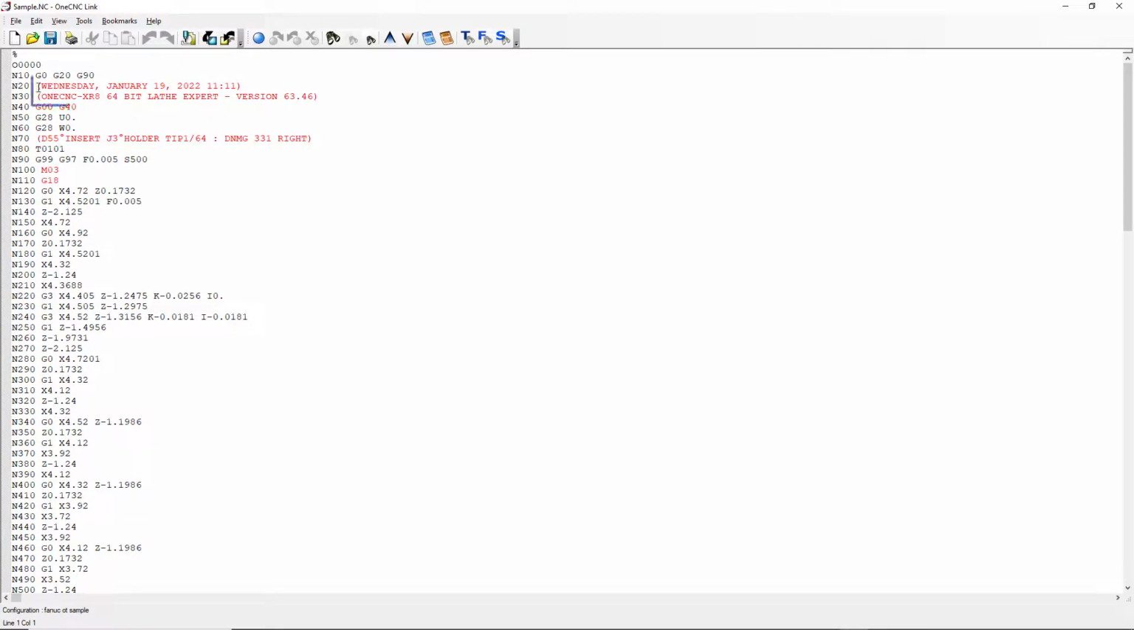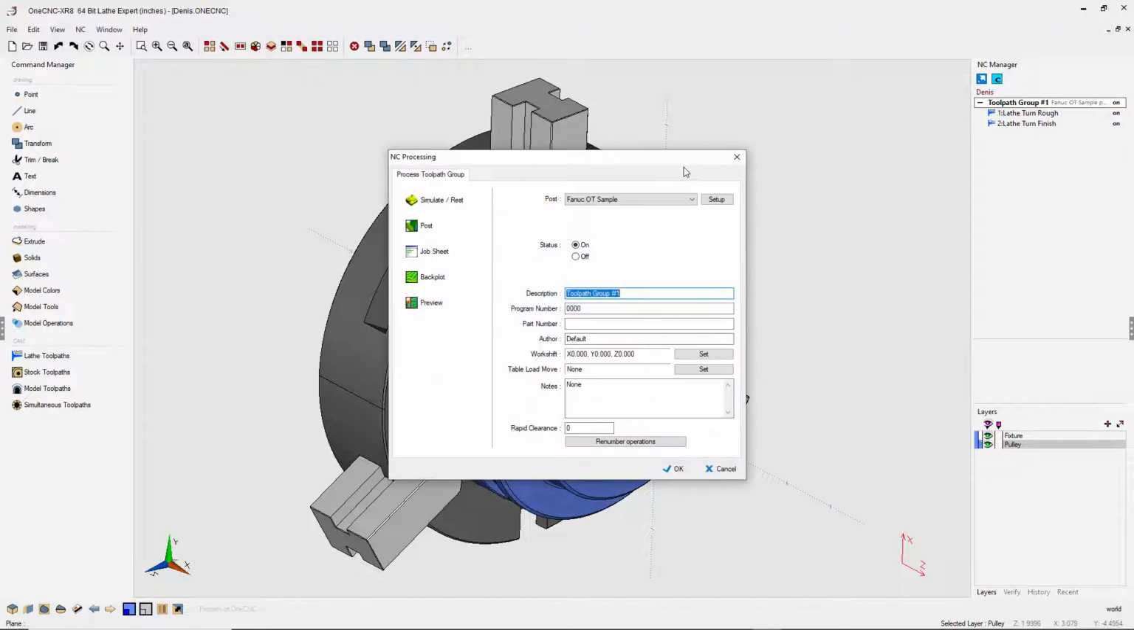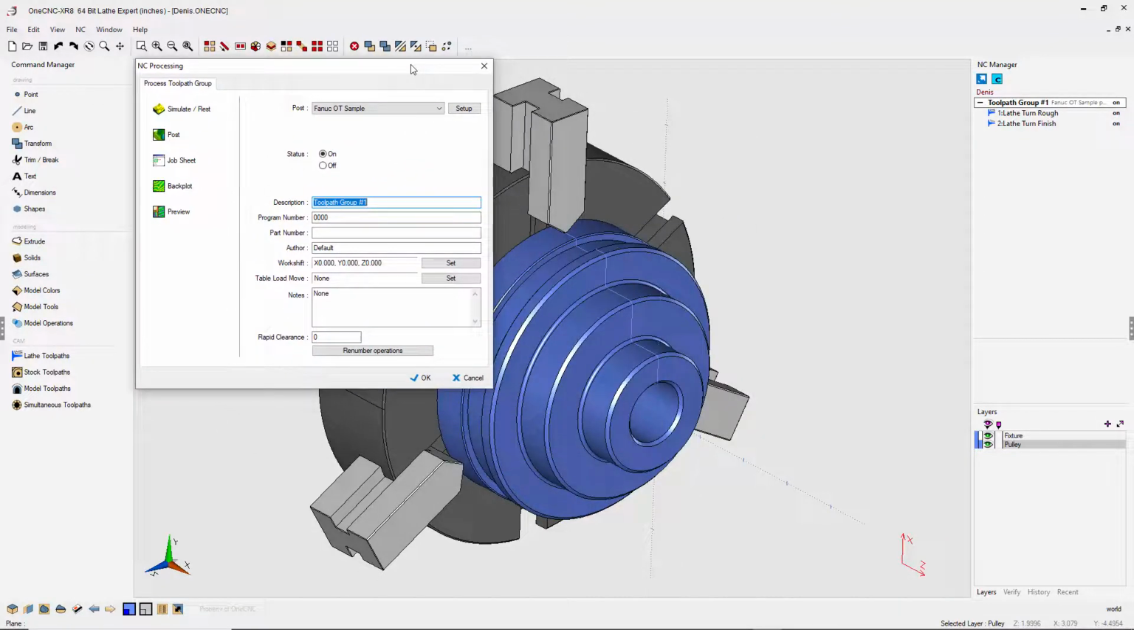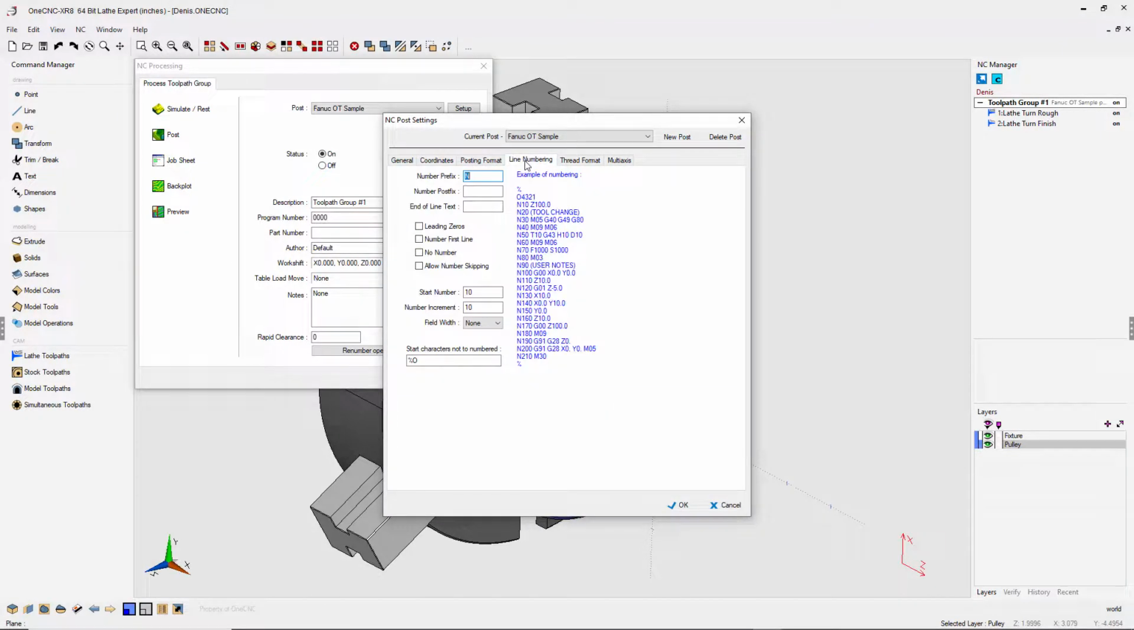Now here you can see this is the time that the CNC code was generated. Very good. Here shows the actual version of OneCNC that's being used. Now this looks good, but I don't like the fact that OneCNC is placing a number in front of the comments. So let's take care of that. We're going to close this down, go back into the editor by double-clicking. Here we'll click Setup. But this time, instead of going into posting format, let's take a look at line numbering.